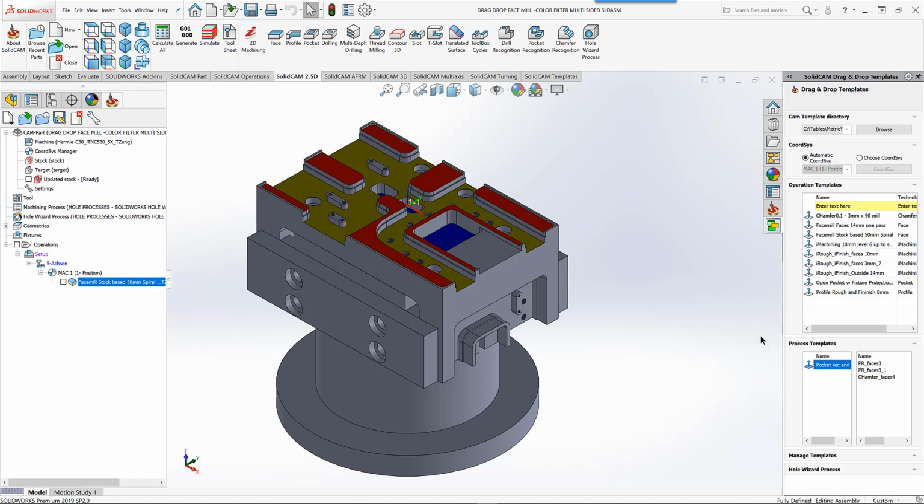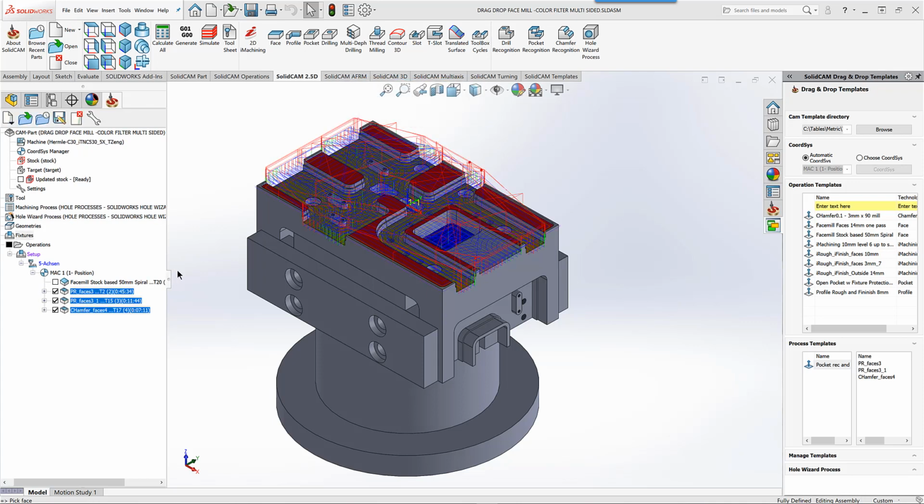All I have to do now is just grab that template, drop it onto the part itself, and then everything is being automatically recognized, including all the pocket features and the edge features for the chamfer recognition, and all of the operations have been created over here.